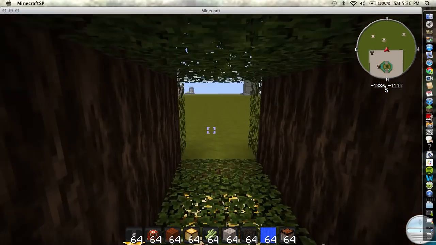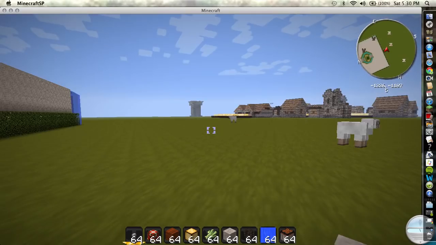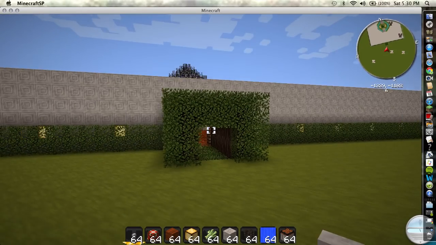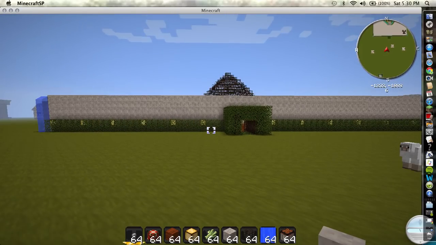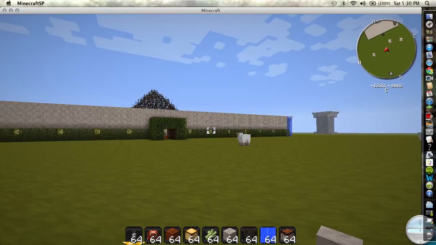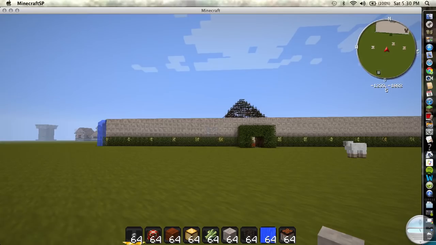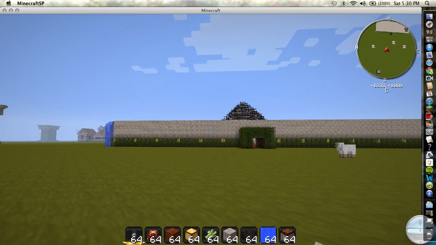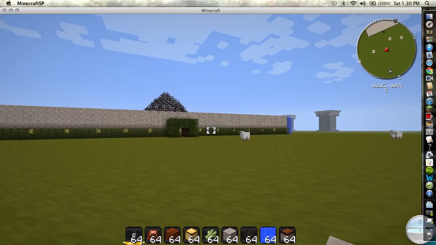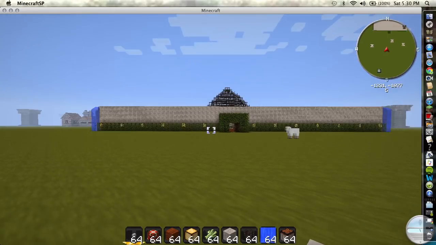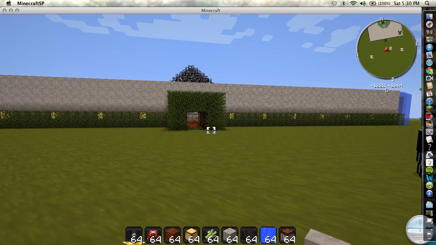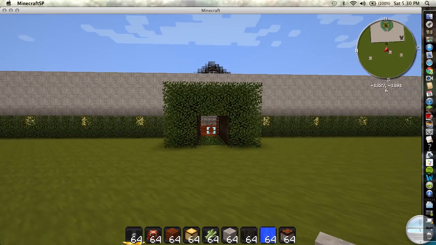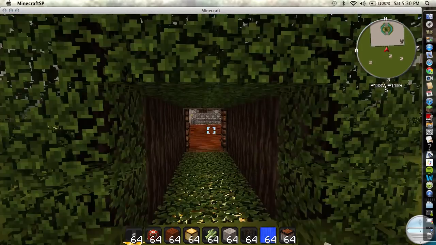As you can see, just from the beginning, I think it's pretty cool anyway. Yeah, my spacebar isn't wanting to work. But here's the front of it. It's pretty much like that all the way around, except without the glowstone there. But yeah, I think it's pretty cool.